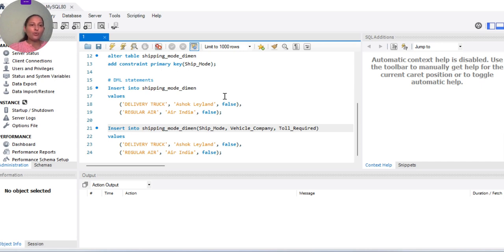I hope you understood how to write the insert command. For tables with one or two attributes, we can follow the first form. If we have more attributes in our table, then we have to follow this type of insert command. So this is the insert command, the first DML statement.